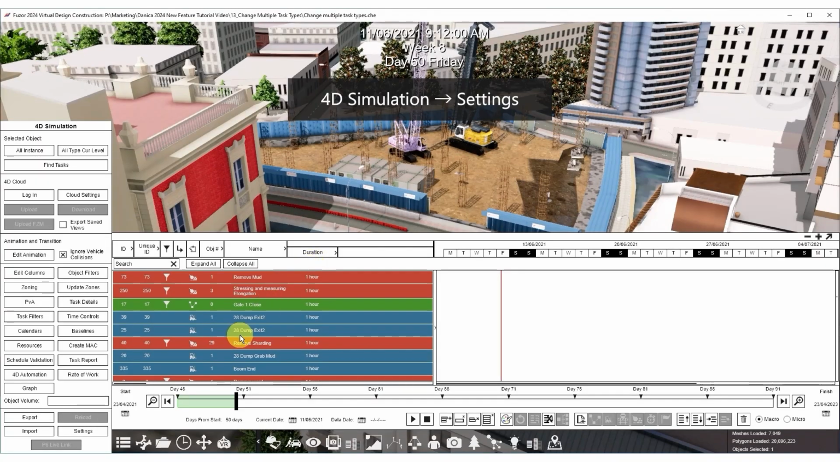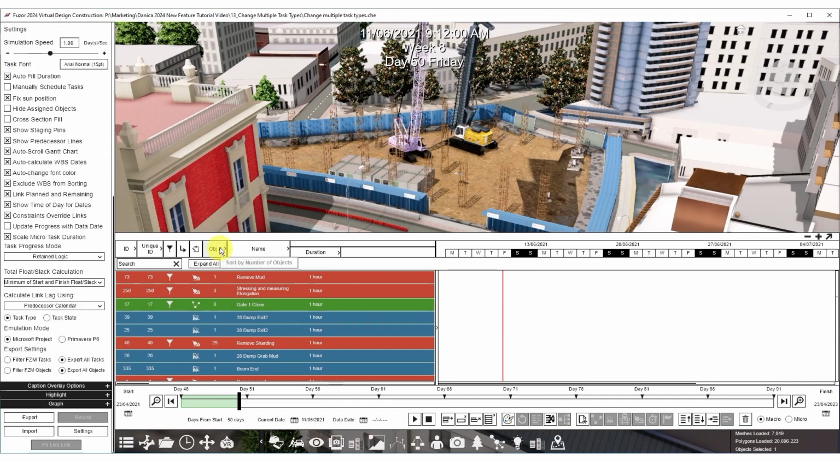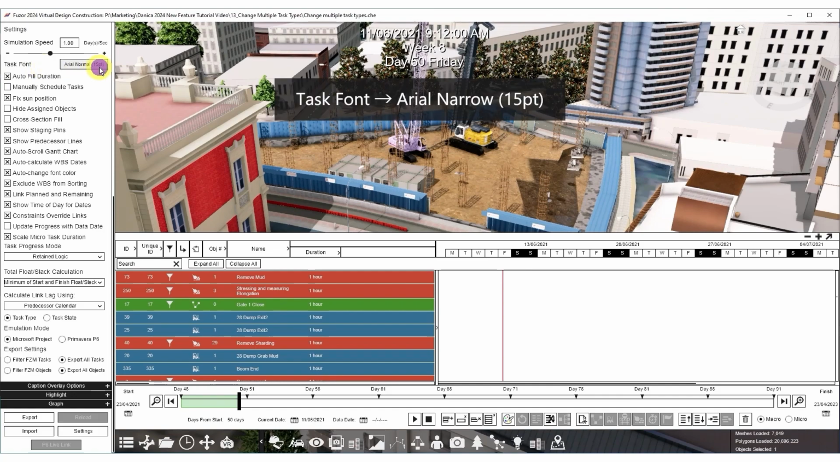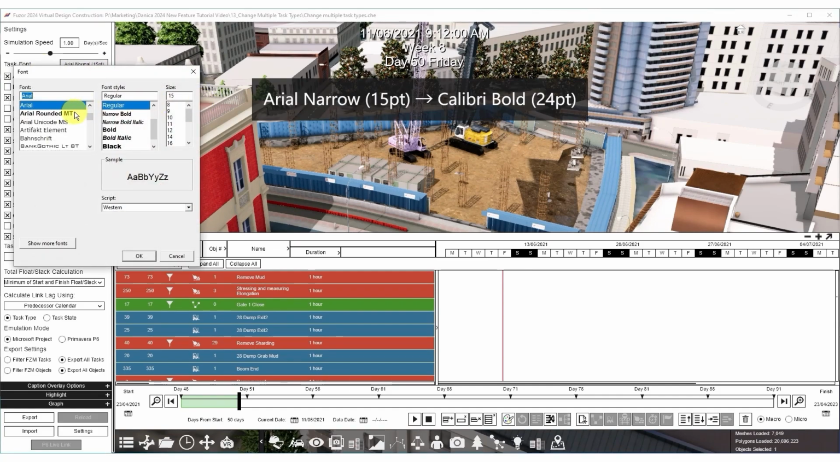Go to 4D Simulation and Settings. There is a Task Font option right above the Autofill Duration option. Click the box on the right. Choose Calibri for font, bold for font style, and type in 24 for size.